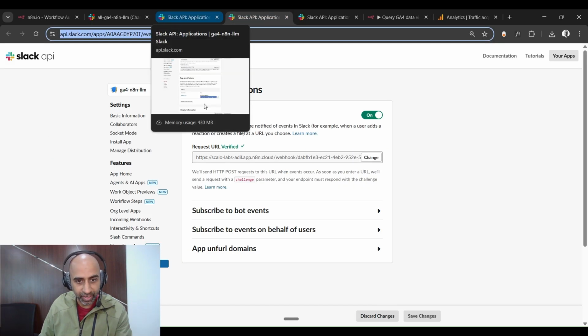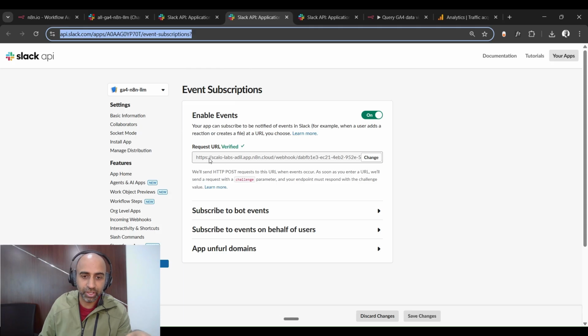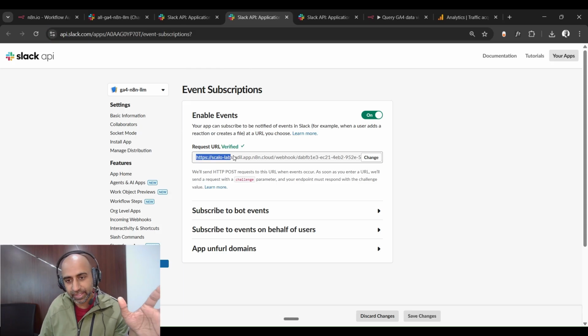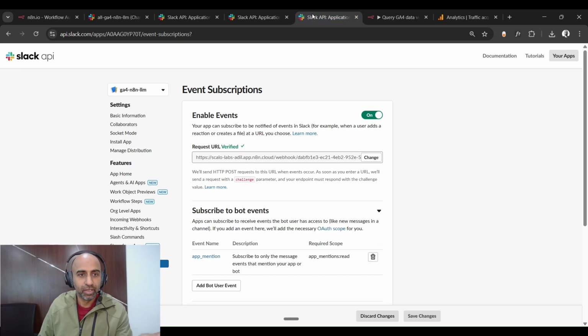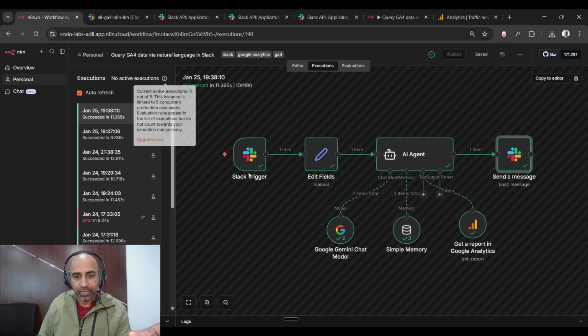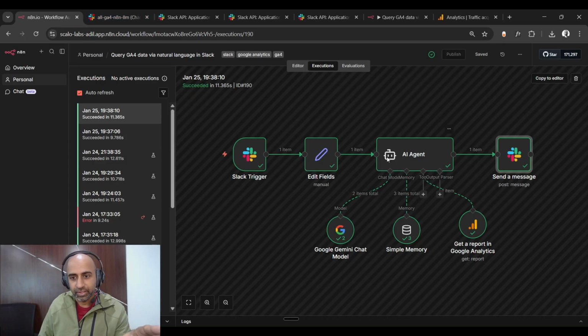It will create a request URL. As long as you're in the staging or testing environment inside n8n, it links differently. Once you publish your workflow in n8n, then you need to switch the URL to the production URL. So that's something minor to watch out for. Now, inside Slack, this is how it looks.